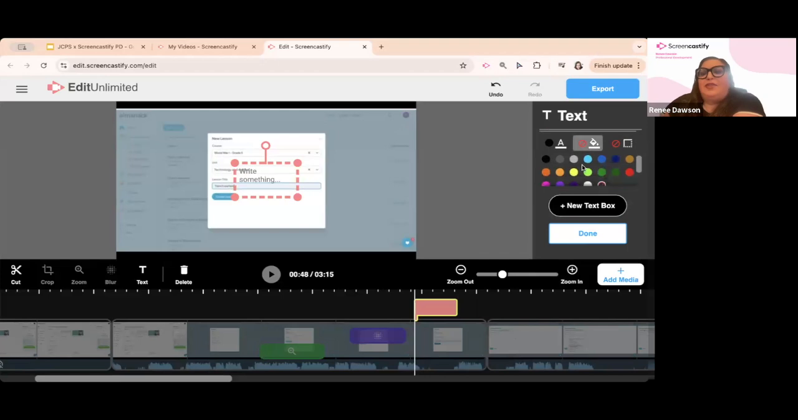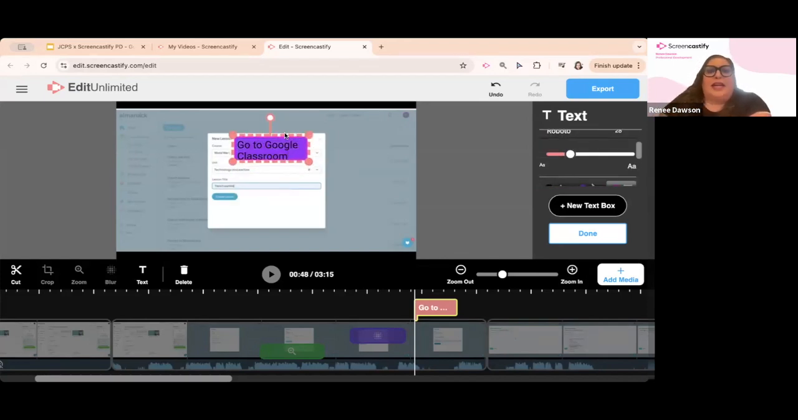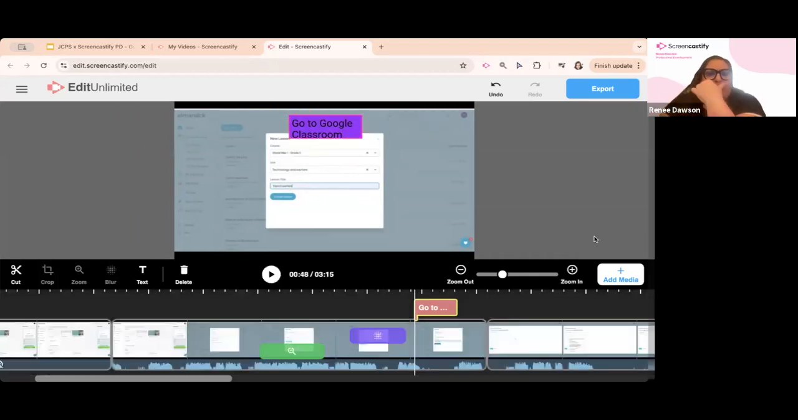So let's change some colors here, get it to look really colorful and pretty. I might use this to tell my students at the end of a lesson to go to Google Classroom and do their assignment in there. I'm going to make it bigger because it's a little small right now. I can move it around on the screen wherever I want it. So maybe I want it at the top to draw their attention to it. When I'm done with the text and happy with how it looks, I click done on the right-hand side. And my text is there.